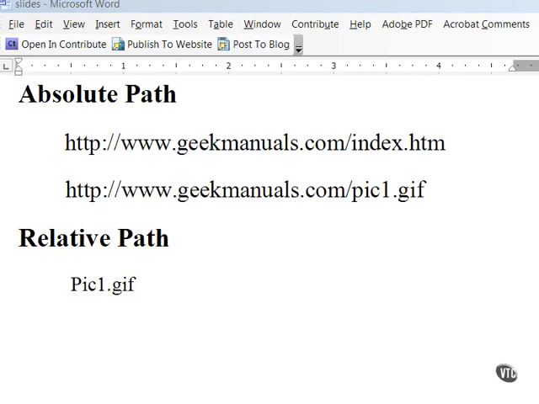Now, in contrast, document relative paths direct a browser to a path relative to your current page. These paths omit one or more elements of the complete URL. Since the current page is the point of departure, the elements leading up to the document name are not needed. For example, the absolute path to my home page, index.htm on my website, is http://www.geekmanuals.com/index.htm. The absolute path of a button graphic on my home page is this right here. Same address, /pic1.gif.